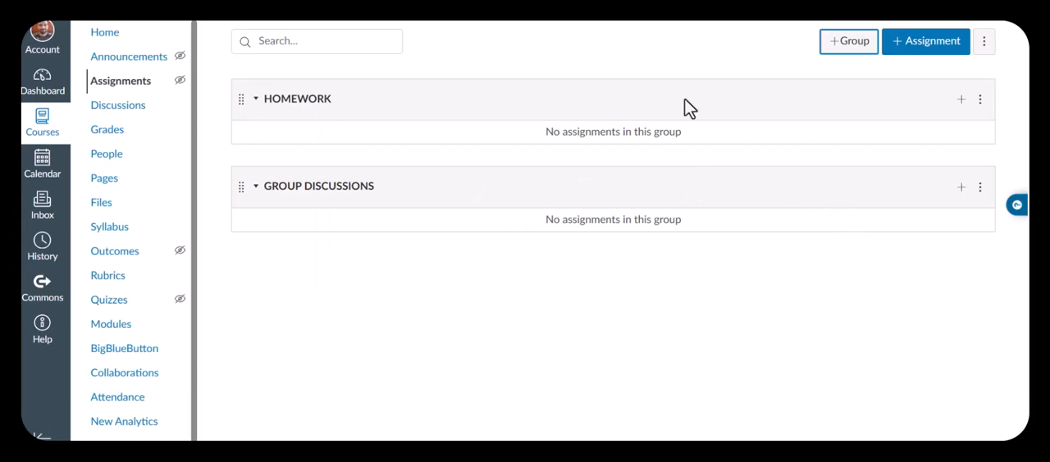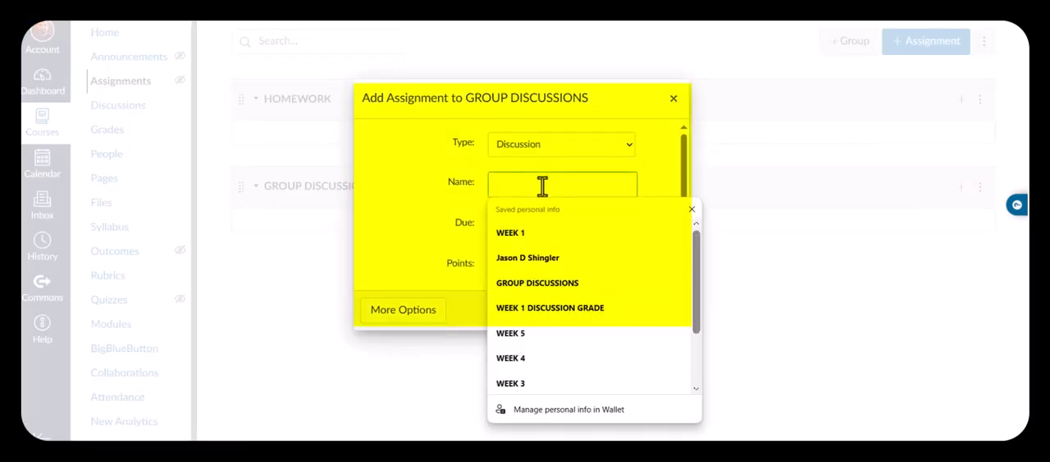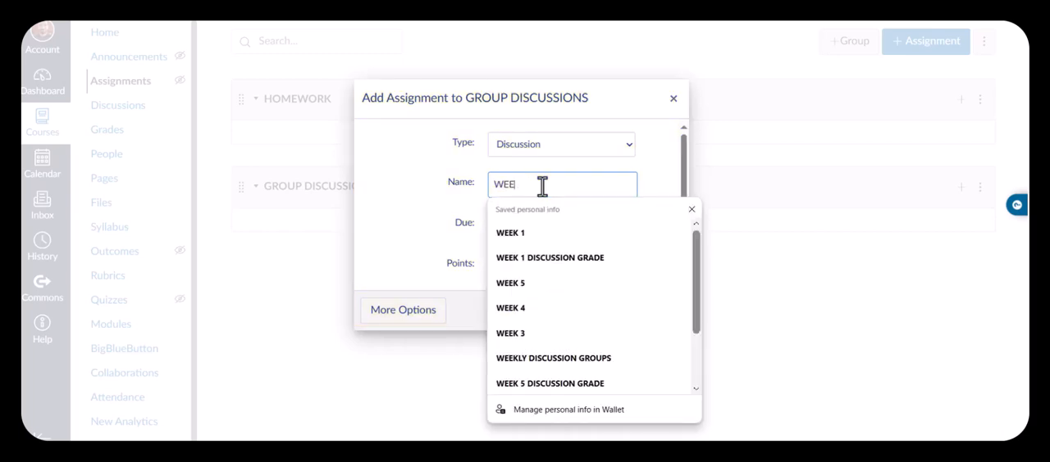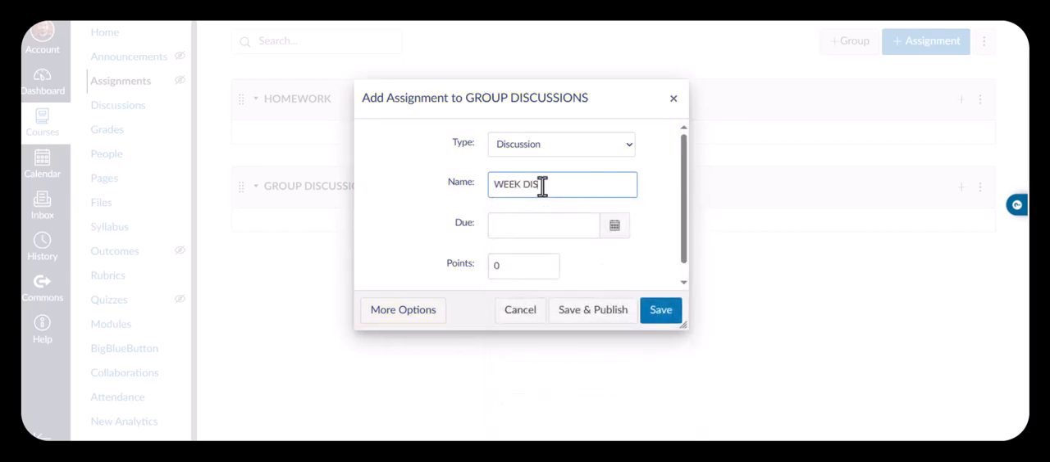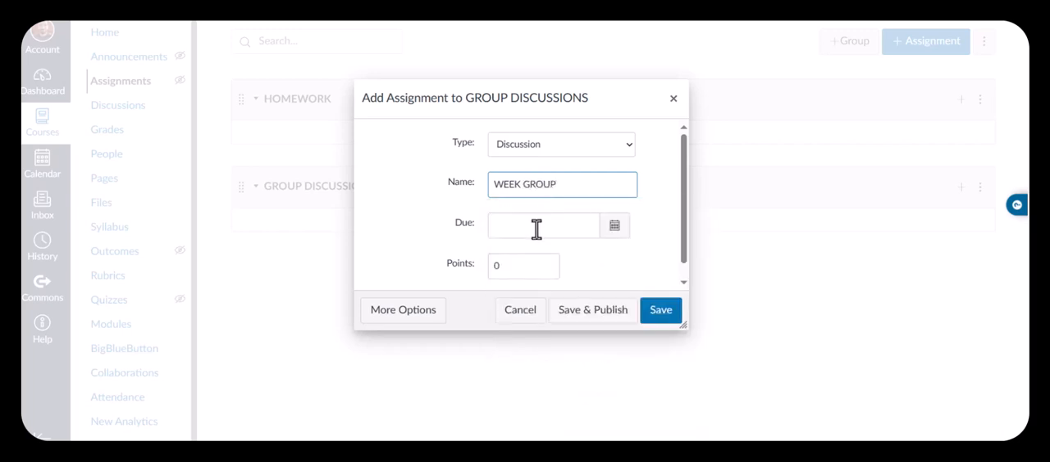So for this, I showed you how to create two different items. So the next part is I want to go into here and add discussion, week 1 discussion, group discussion, and I'm going to weigh at 5 points. I'm going to save it.